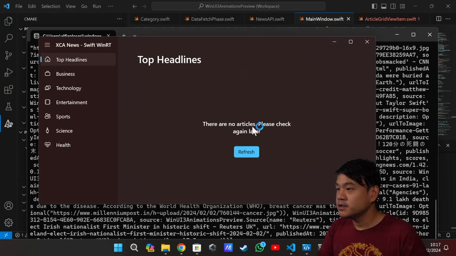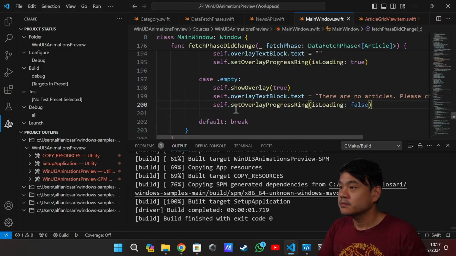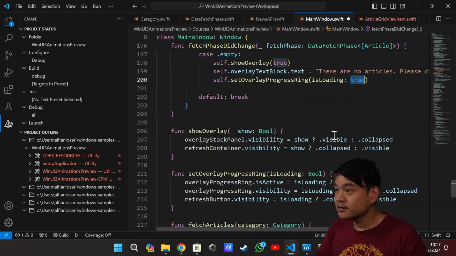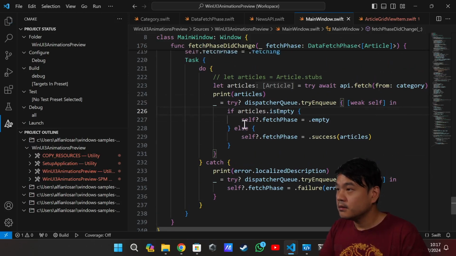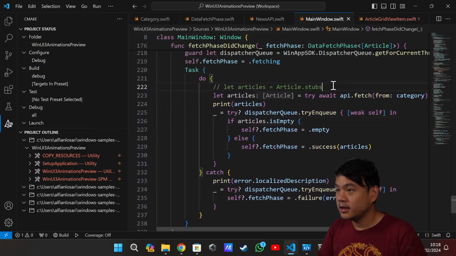Okay, there are no articles. Please check again later. And when we click this, it's going to refresh. Nice. So empty state works. Let's revert before we forget. Sorry, not this one. I mean this one. If articles is empty. And now we just need to test the error case, right?